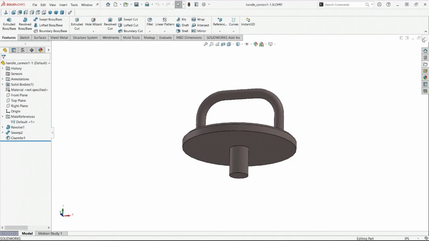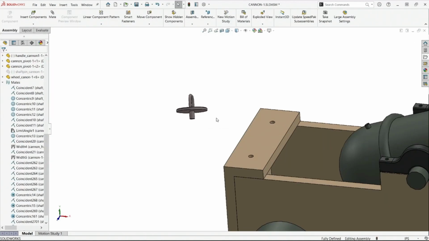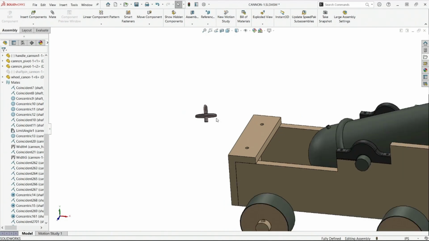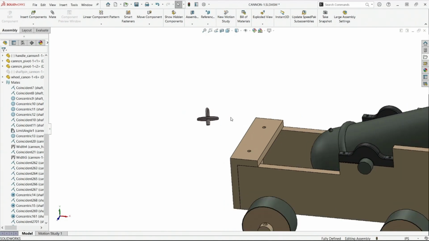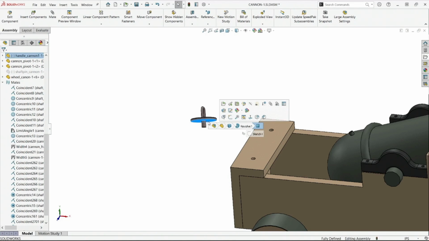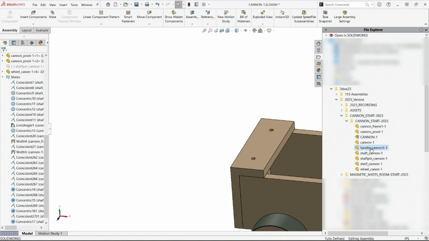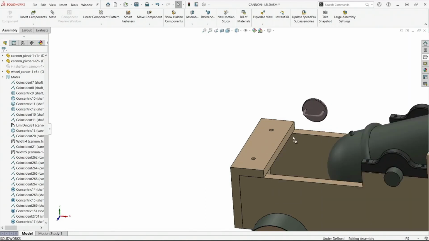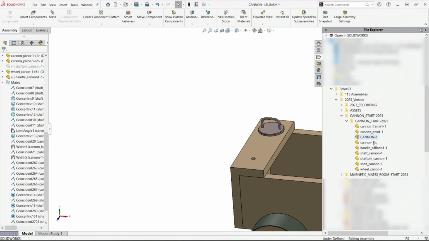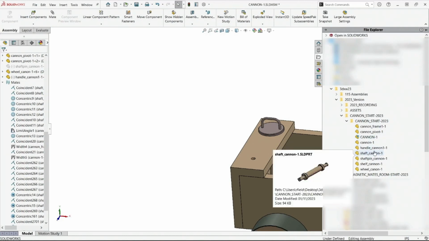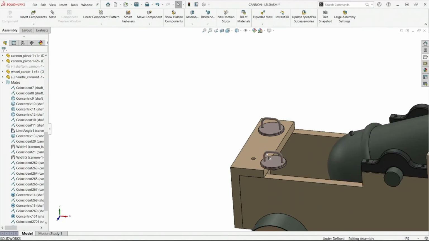So what's really nice about these is I'm going to just go ahead and save this out and close it. And I don't even have to have the model open now, right? So we'll come in here, I'm going to close that out, and we're going to go over to File Explorer and just grab that handle. If I drag it over, it's just looking for something to mate to, utilizing that mate reference that we defined in the part. So it's a really nice way to quickly add those standard parts that you use all the time.